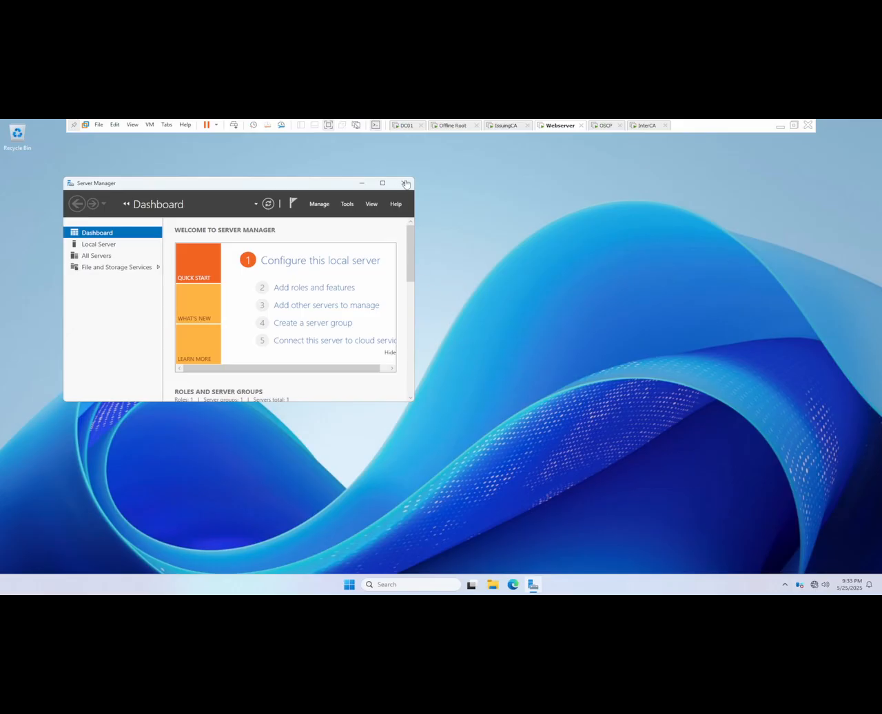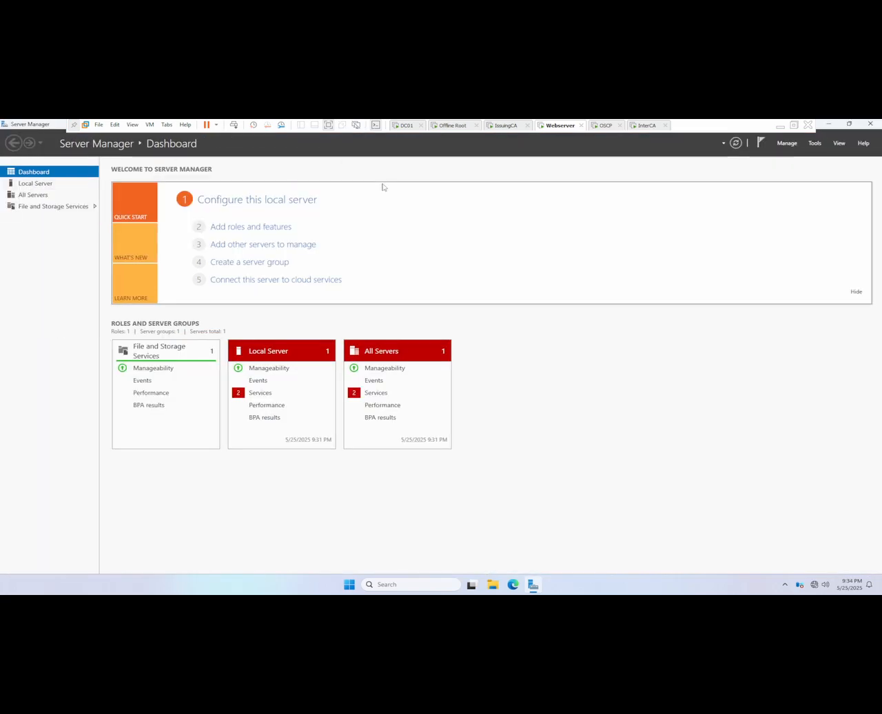Now, I am running Windows Server 2025, and we are going to install Windows IIS to host our website. To do that, we are going to open Server Manager. Well, before we go into that, I haven't joined this web server to our domain, so I'm just quickly going to join this to our domain.